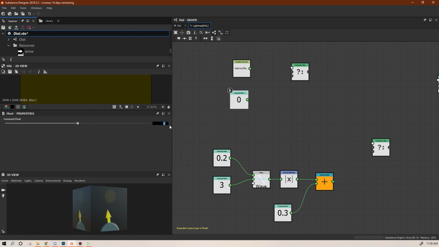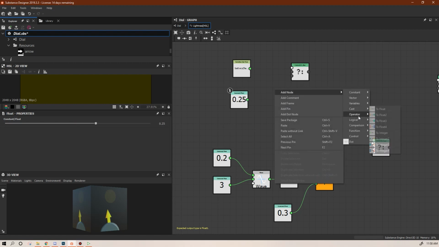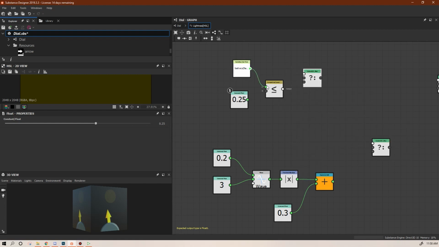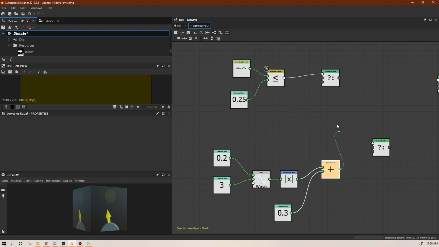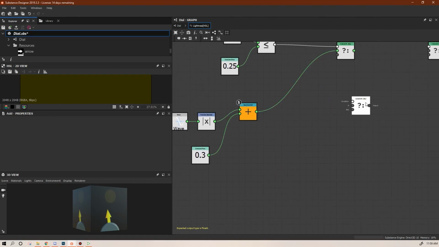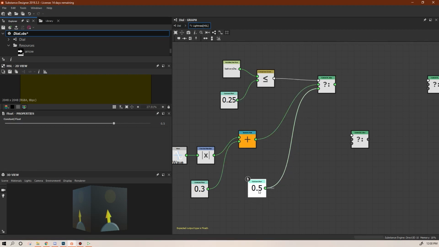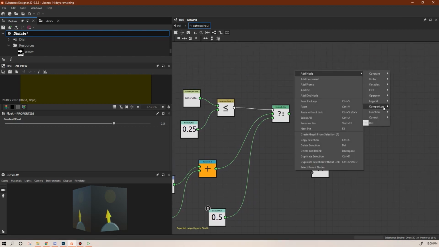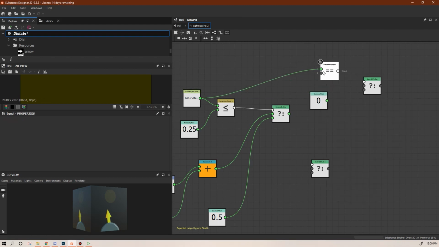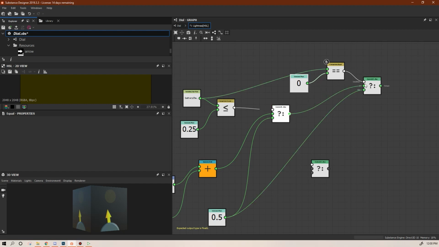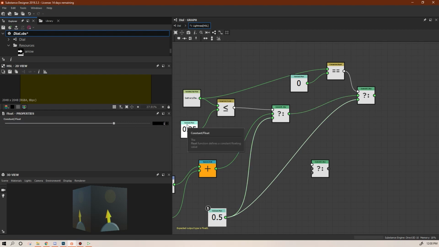So I started it like this. I decided that if my battery charge is less than or equal to 0.25, then I want it to flash. Otherwise, I set this as 0.5. This is my default brightness. So if this is less than or equal to 0.25, we get the flash. Otherwise, we get this. But I want it to be a steady state when it's at 0. So if it's equal to 0, I also want it to be 0.5. So I think because we're not using it as emissive, let's make this 1.